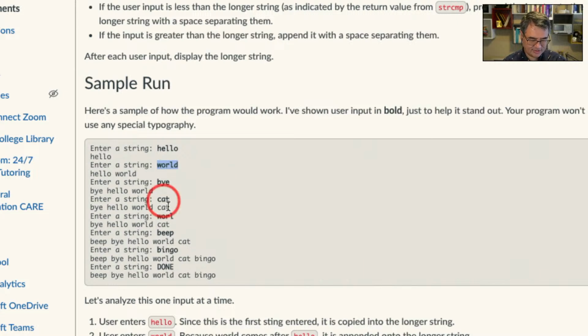Okay, now cat comes after bye hello world. Alphabetically, cat comes after bye hello world. So it's going to go on the end. It doesn't go in the middle, it goes on the end. Okay, and then the user types in WORL. Now, WORL is contained within the string, it's contained within world, and so we're not going to do anything. We're just going to leave that one.